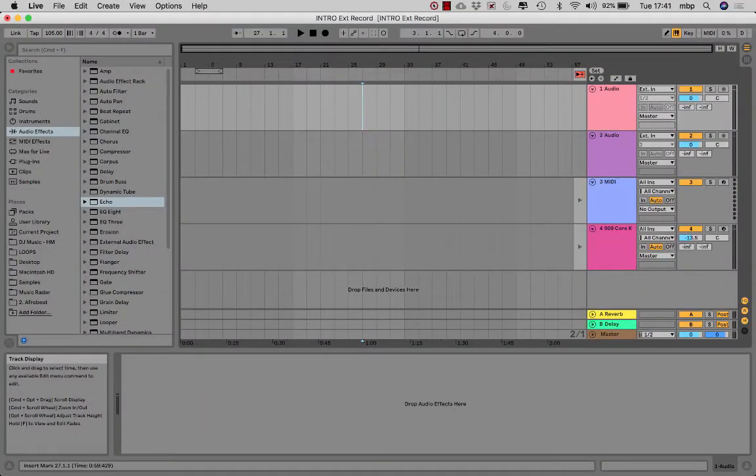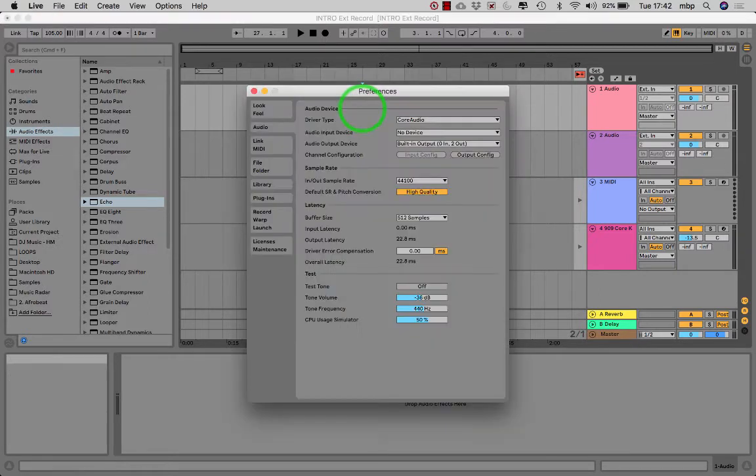So here we are. I've opened up a blank Ableton session. You have some audio tracks, MIDI tracks, and we're going to record into one of our audio channels because we're recording audio. So I'm going to open up my preferences, Command comma, and we're looking at the audio tab here to look at your inputs and outputs. We're focusing on the input because we're taking audio in to record.